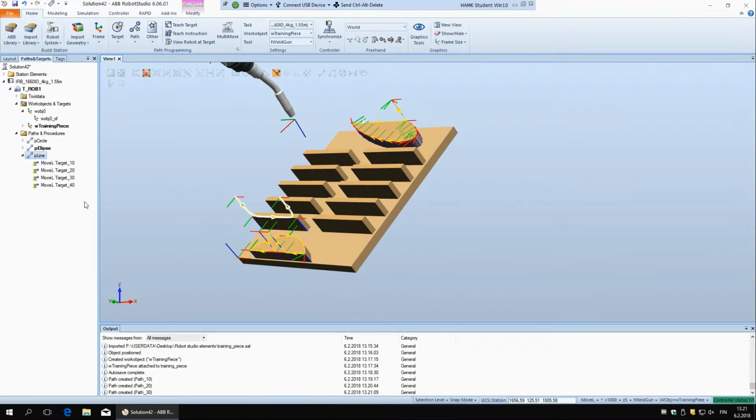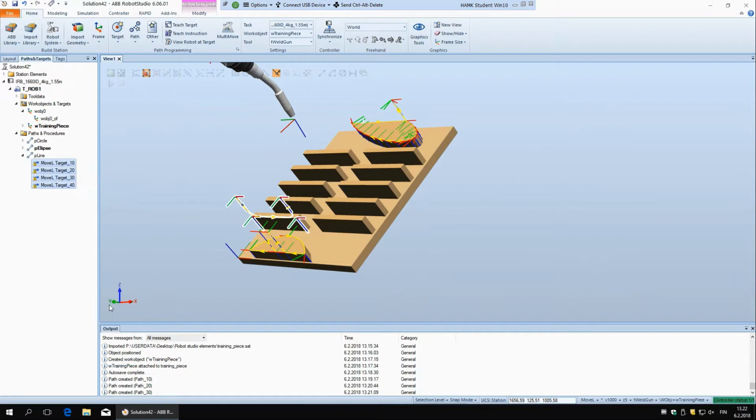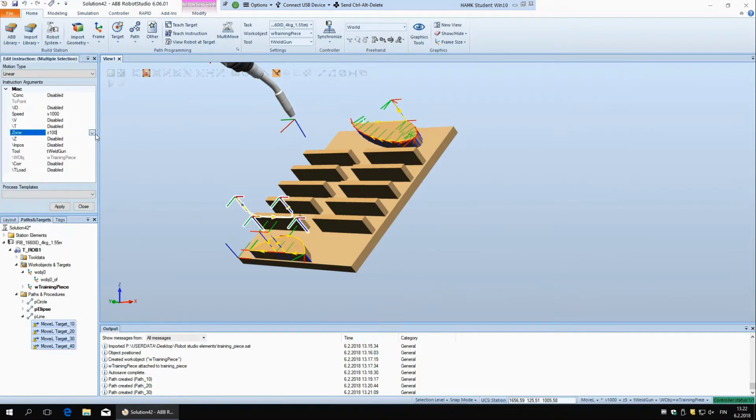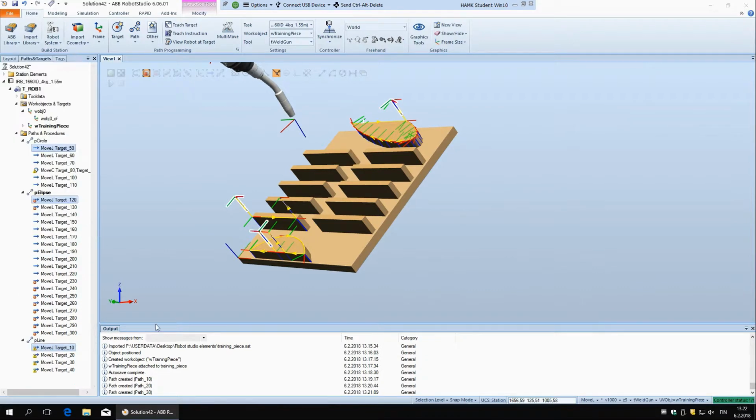And here in P line, let's change the zone first. So select everything and edit instruction and change the zone to 5 and apply. And next thing we have to do is put this initial movement to joint. So select that, or actually we can just open all of these and select all of the first ones and select joint here and apply and close.